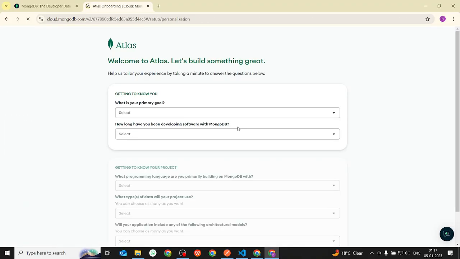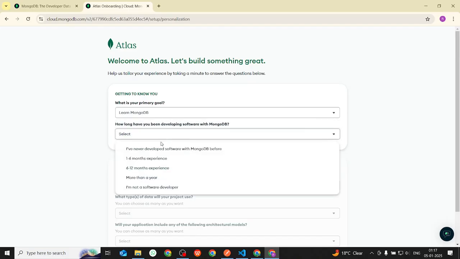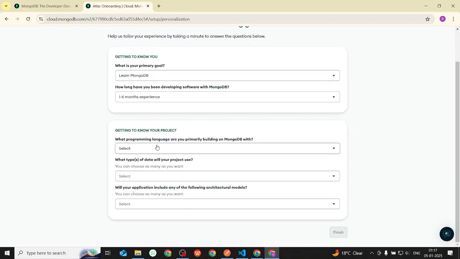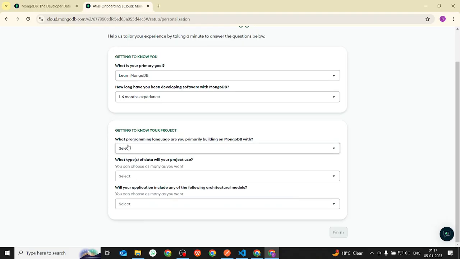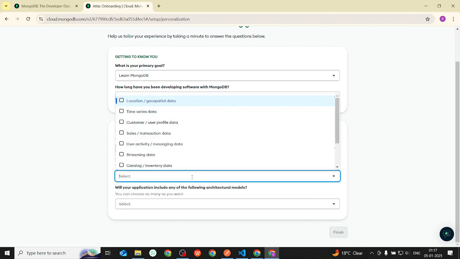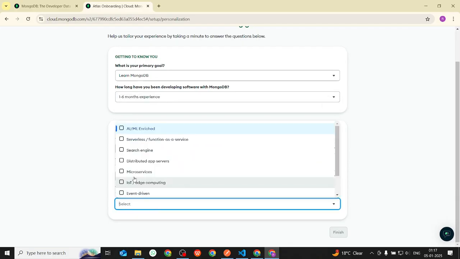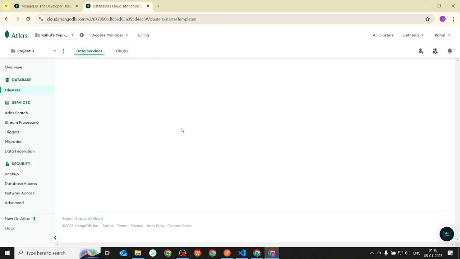Okay, now you have to select a few things, like what is your primary goal. So learn MongoDB, just choose anything from here. Then, what programming language are you primarily building on MongoDB with? Just select JavaScript / nodejs. And for user activity, here, microservices, search engine, just click any option from here. Okay, there is no problem.